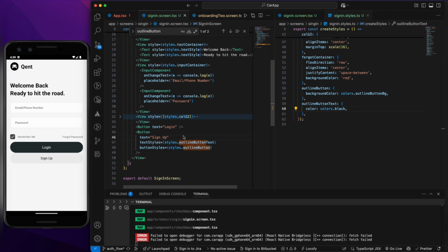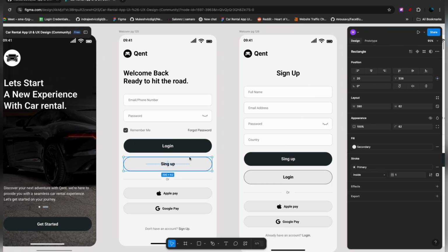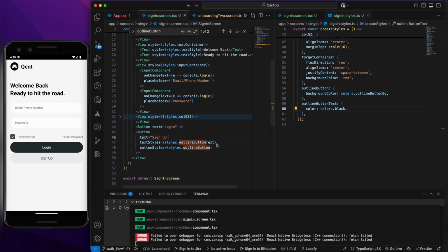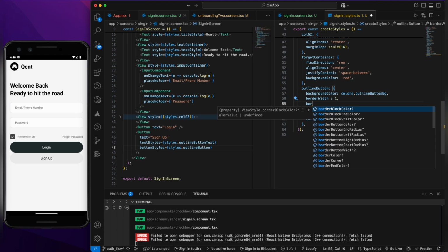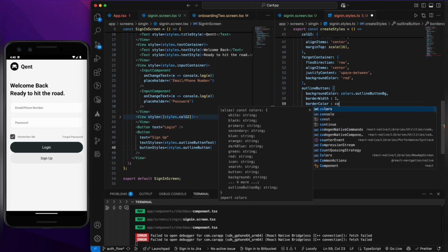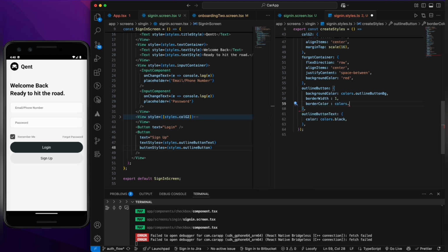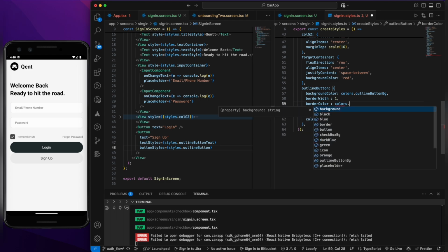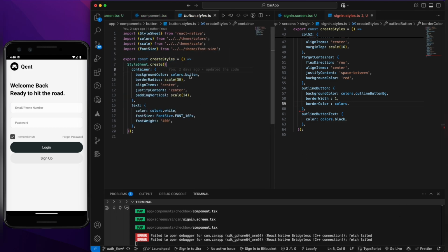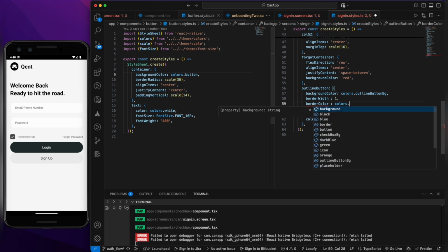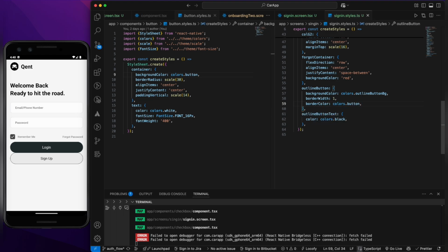Okay, so it is also having one border of the same color, if you can see. So let's add the border. Let's give a border width as a 1, border color colors dot, if you can see, we need the color which it's having to the container, which is button. So let's add that color to the border like this.